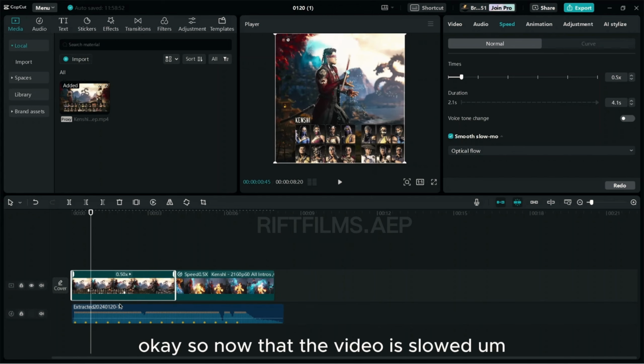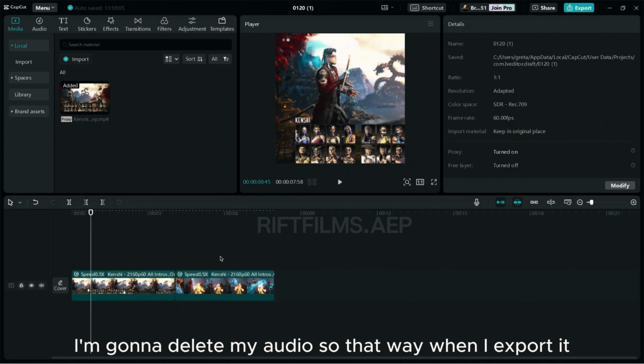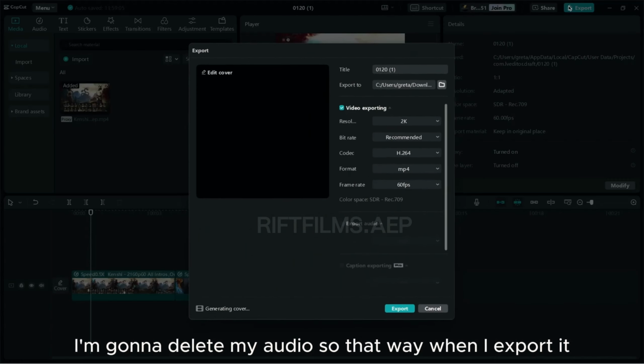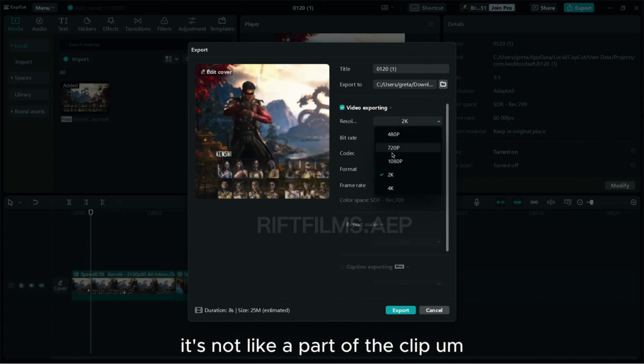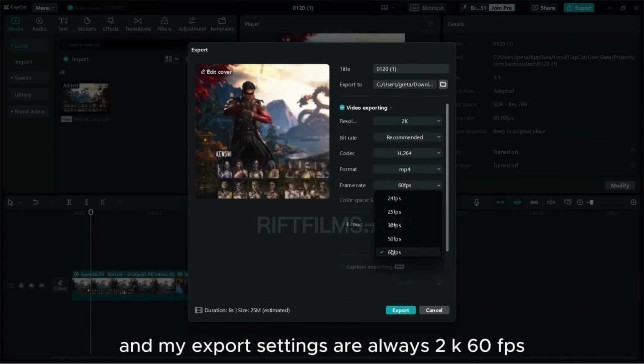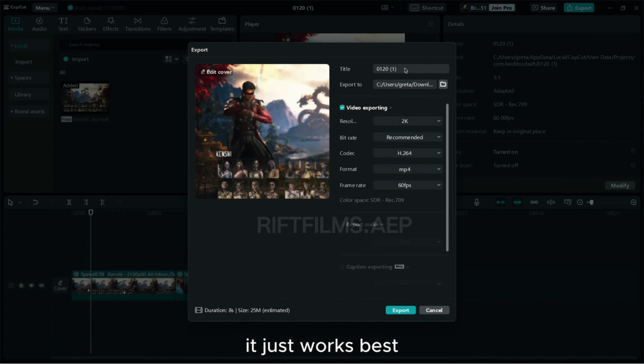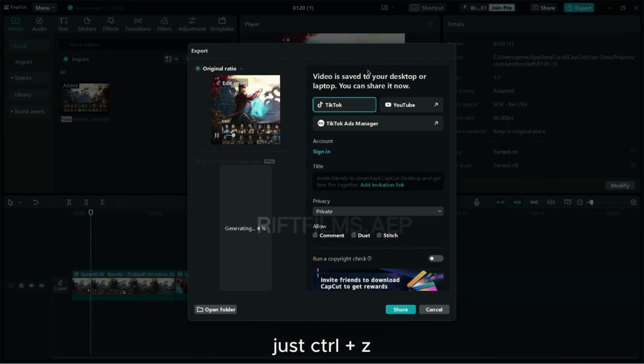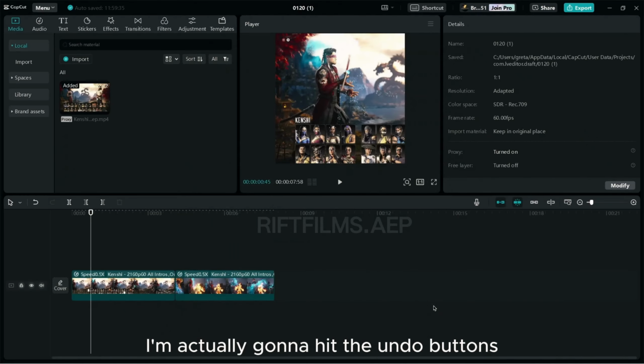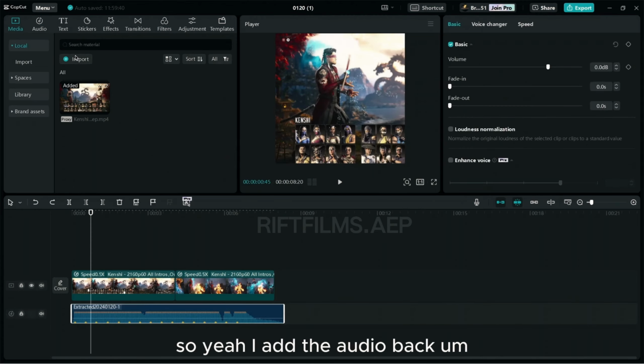Okay, so now that the video is slowed, I'm gonna delete my audio so that way when I export it, it's not a part of the clip. And my export settings are always 2K 60 FPS. It just works best, keeps things always looking good. And after I export it, I'm just gonna undo. I normally use keyboard shortcuts, just Control Z, but for the purpose of this video, I'm actually gonna hit the undo button. So yeah, I add the audio back.